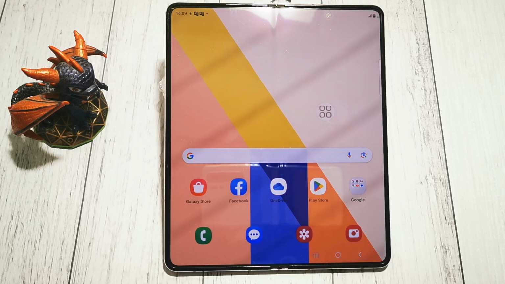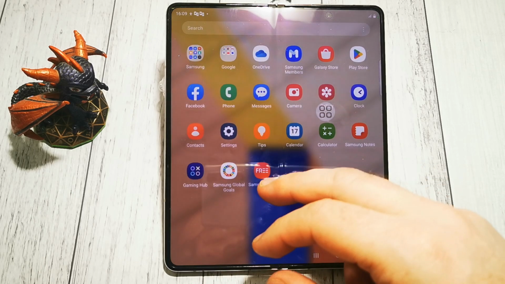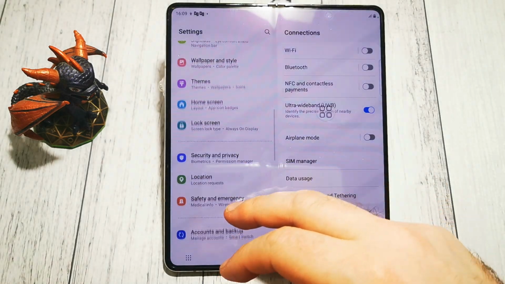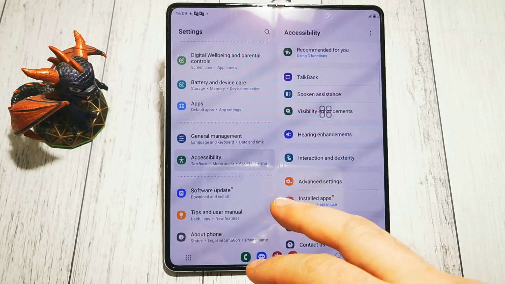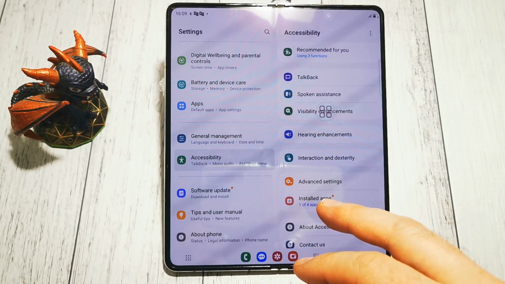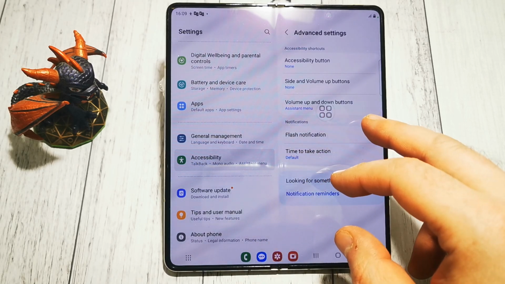Today I will show you how to set up a shortcut to Voice Access using our volume up and down buttons in Samsung Galaxy Z Fold5. To set up our shortcut, we have to go to Settings, then we are looking for the Accessibility menu here, and under Advanced Settings we have our shortcut.